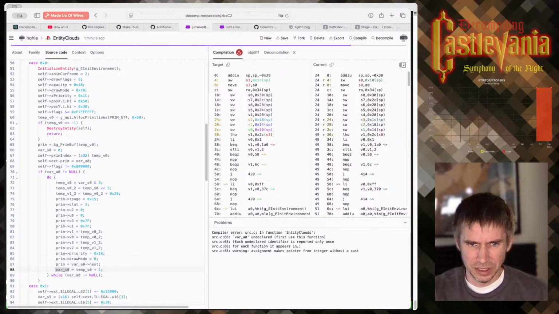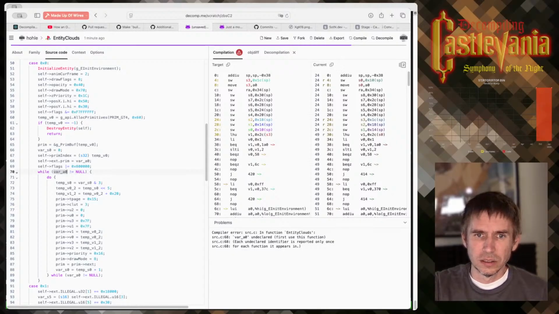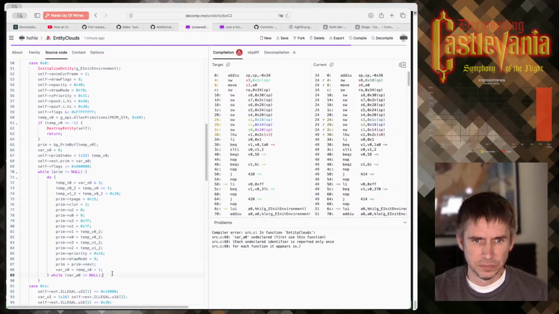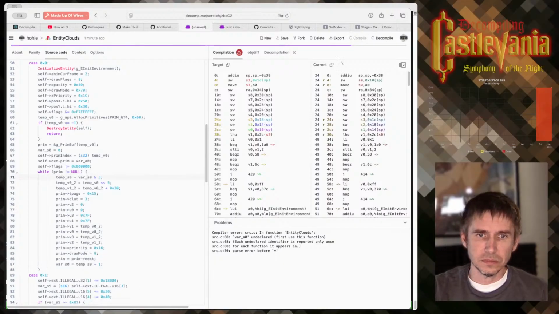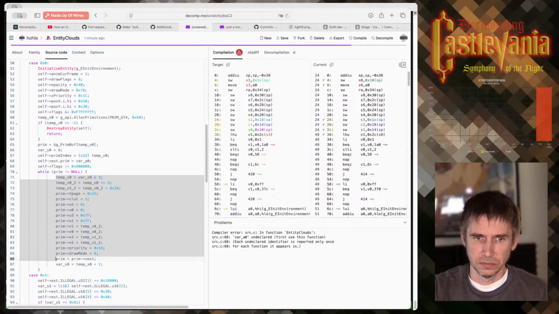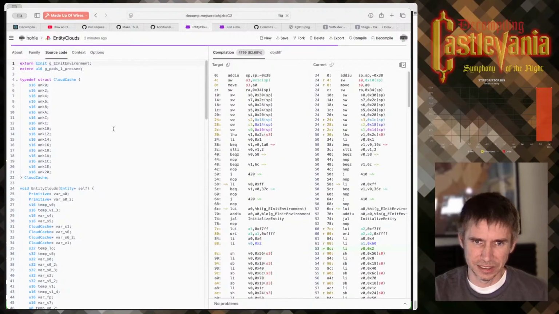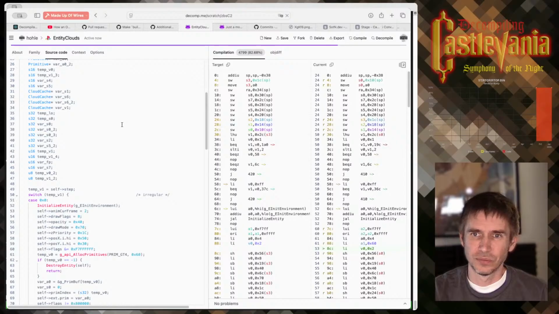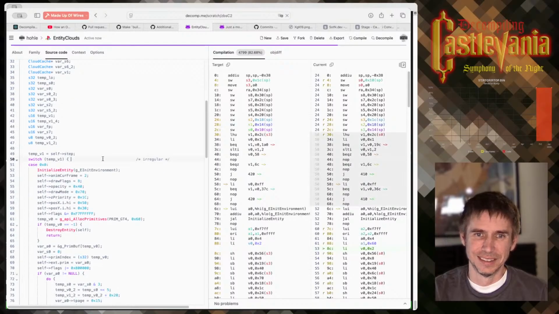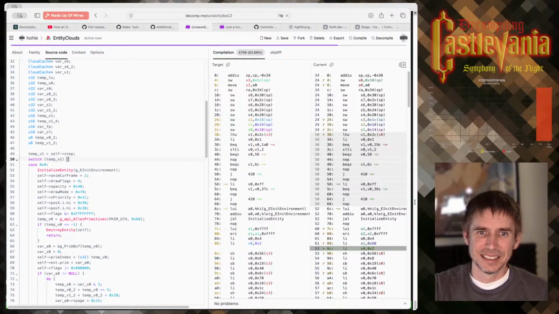While I'm here, this is going to be while prim is not null. We can get rid of the do while. Oh, drat. Oh, drat. This is going to suck. This is going to suck.